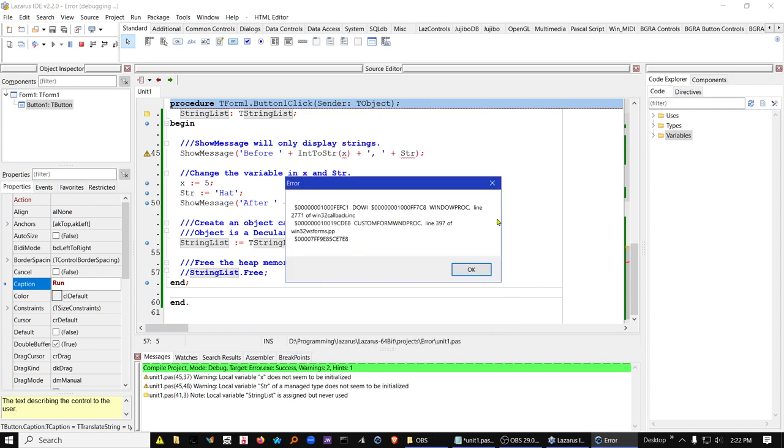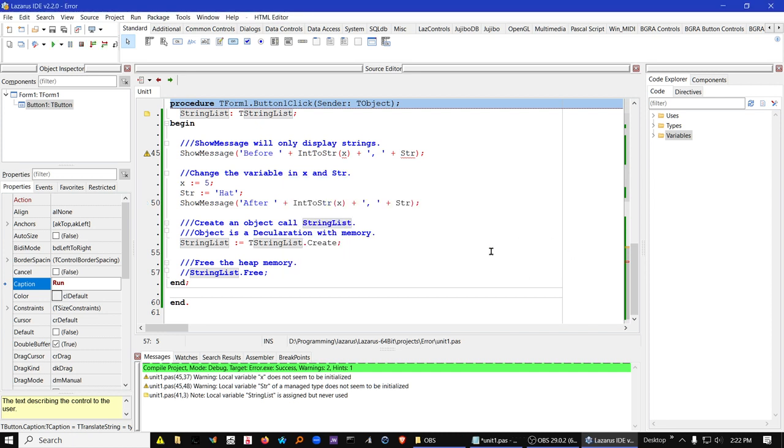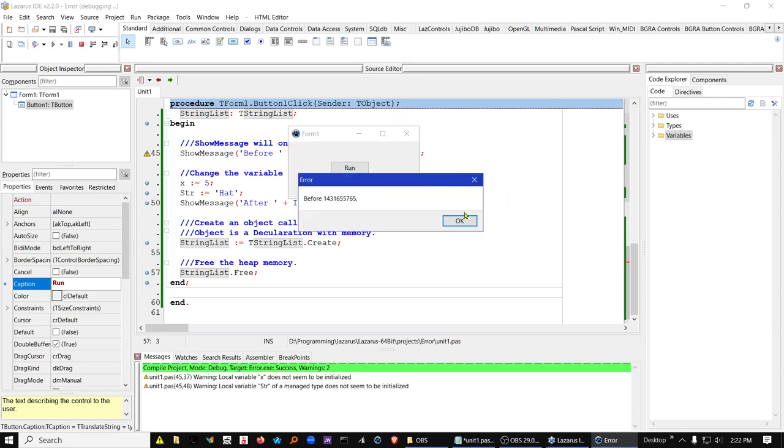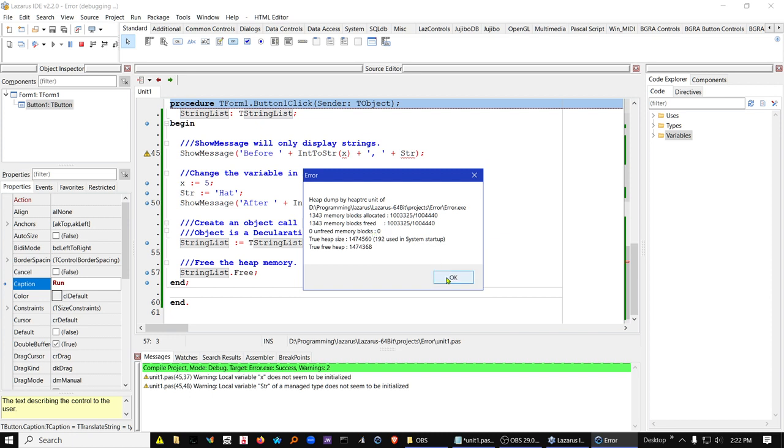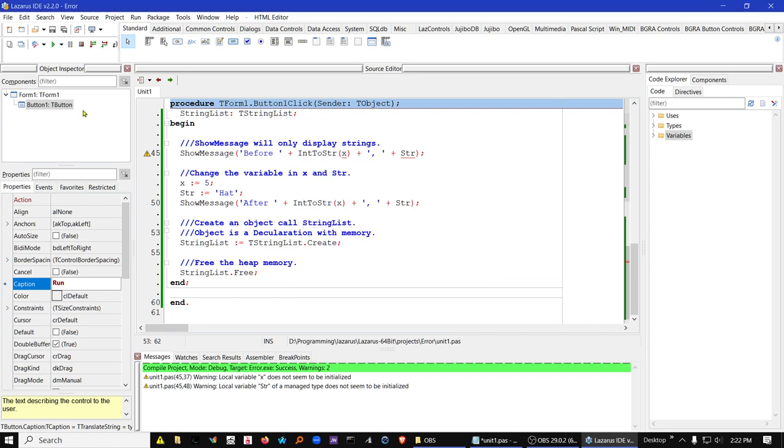Then, of course, there's another one. And now when you're done, if you take out this comment, run it again, you'll see it's back to 0. And that is how you go about debugging a Lazarus program.